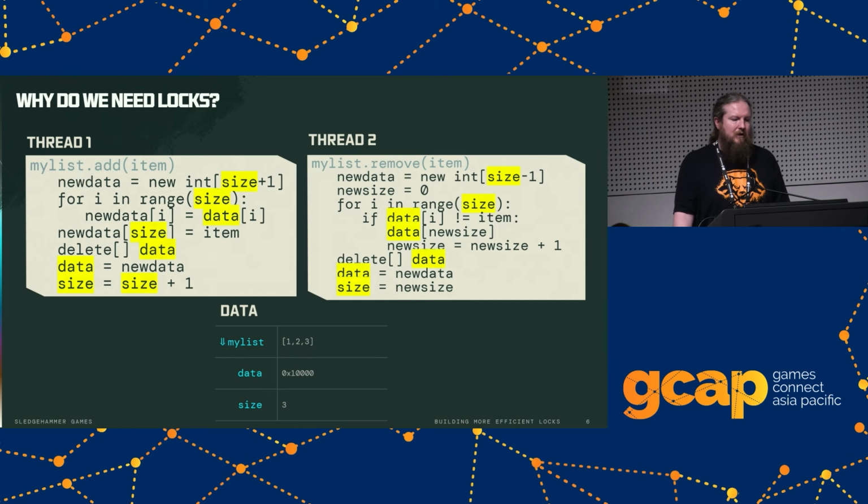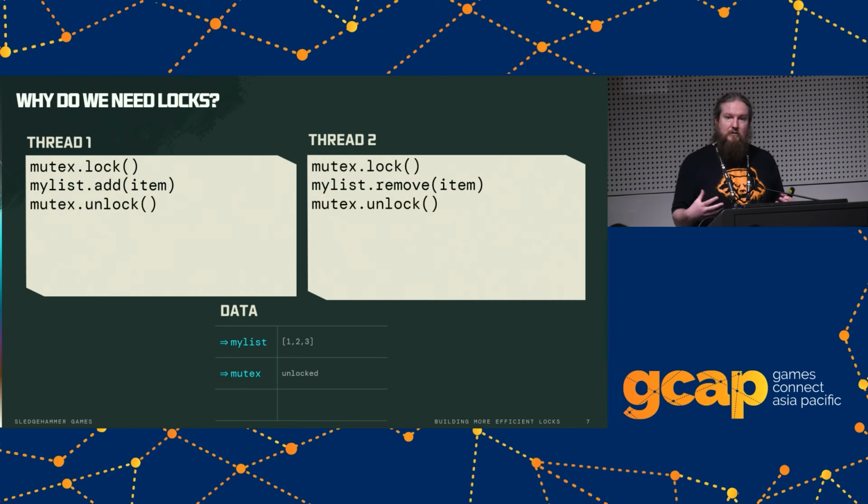So this is where we can use mutexes, and we can lock that data in the list using a mutex. We acquire the mutex up front using a lock function on that, and then we unlock it after we've done whatever we need. And this prevents 2 threads from running at once.